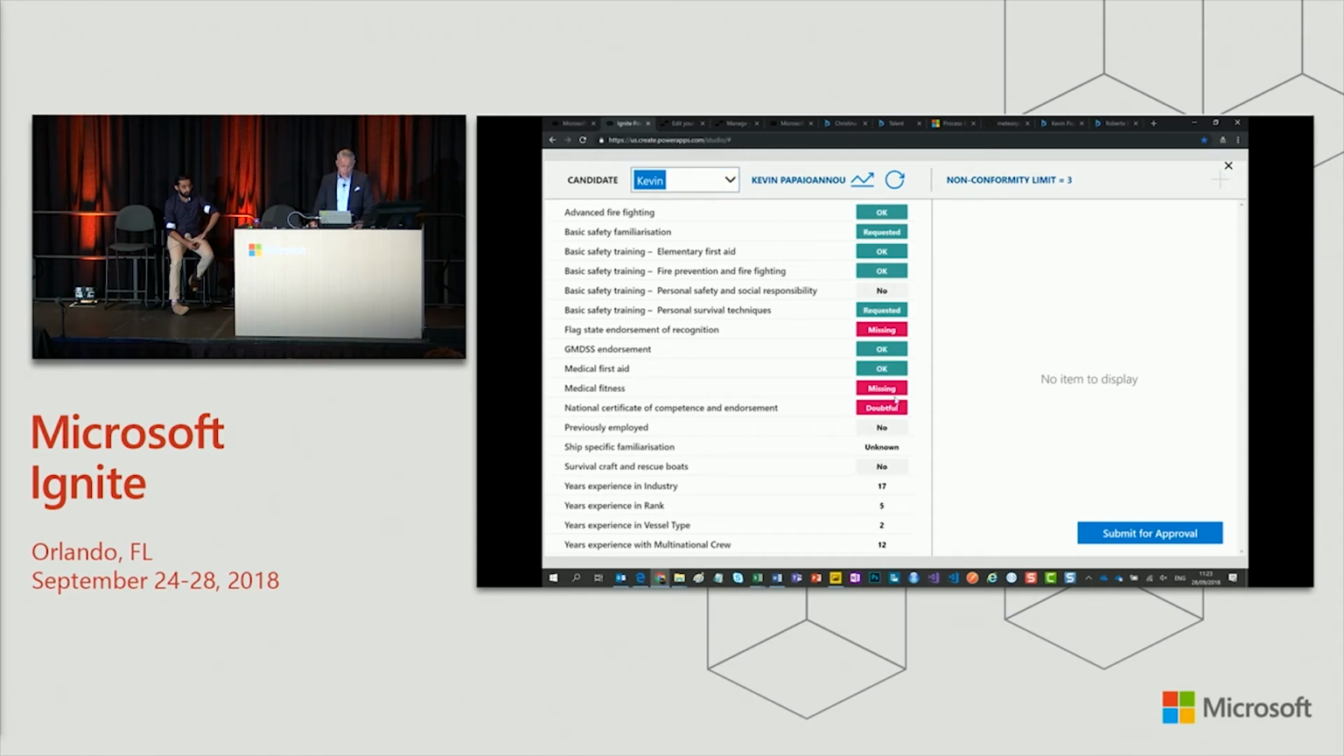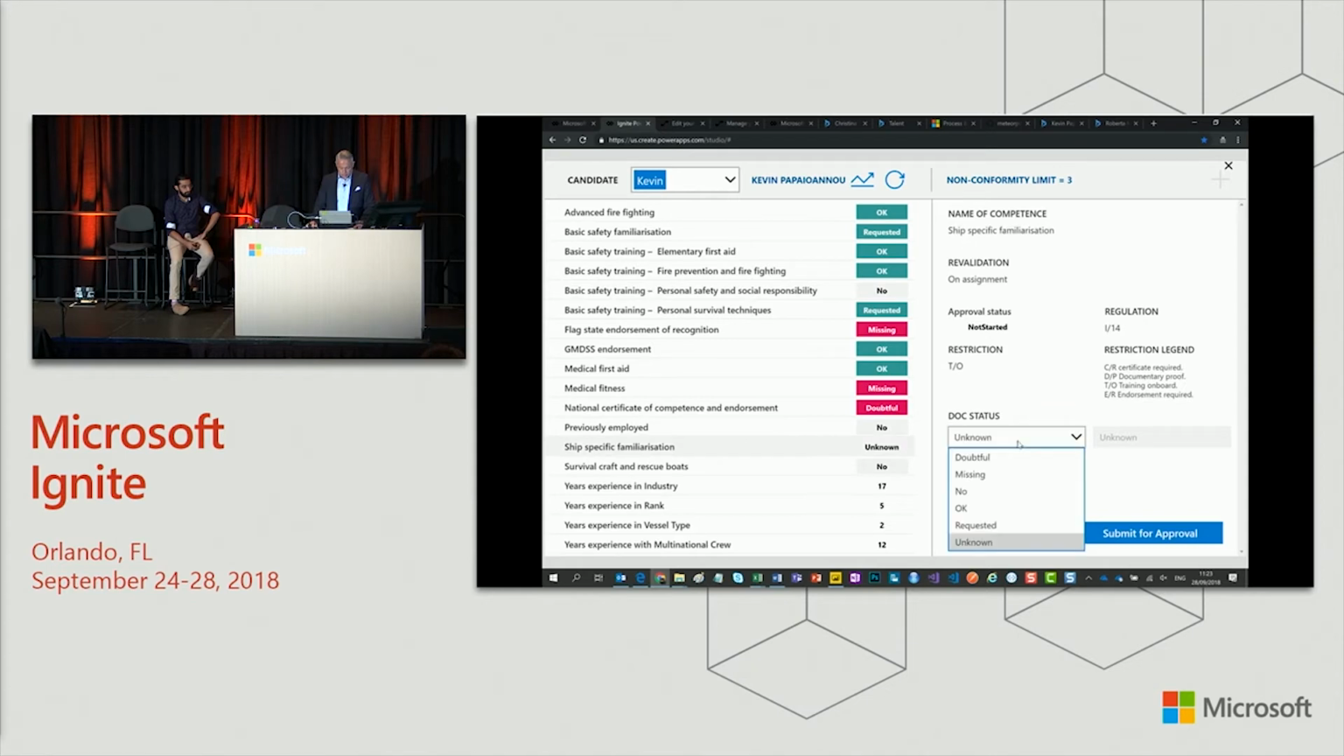Kevin has 1, 2, 3. Let's say we have another one. We put it on doubtful. Okay, so once this has been done, I've identified this is the 4th violation as a recruiter, and I start an approval workflow by clicking on Submit for Approval.